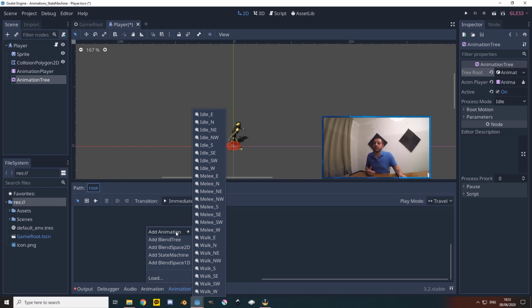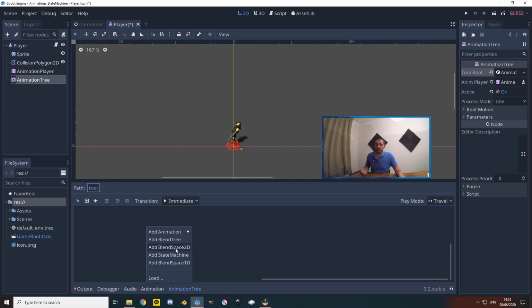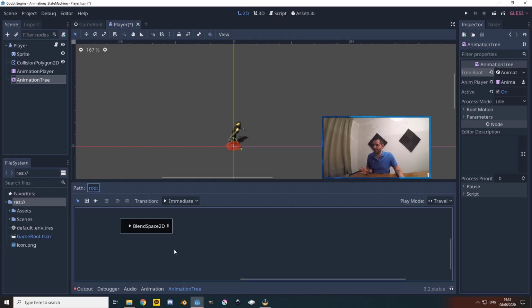And for that we're going to make use of a blend space 2D. Now this is going to be a little bit complicated, so bear with me, rewind, pause, playback whenever you need. We add the blend space 2D. That doesn't really do a lot. We can click it and we can rename it. That's handy because else you get lost.